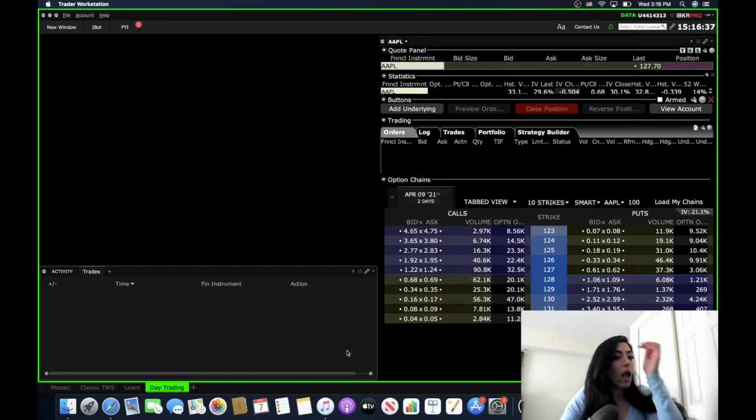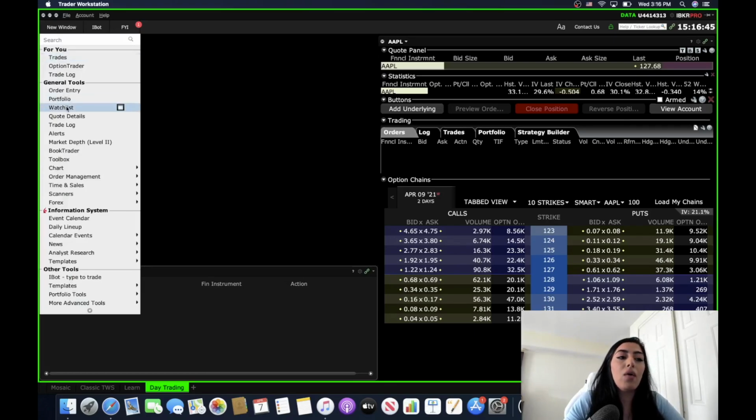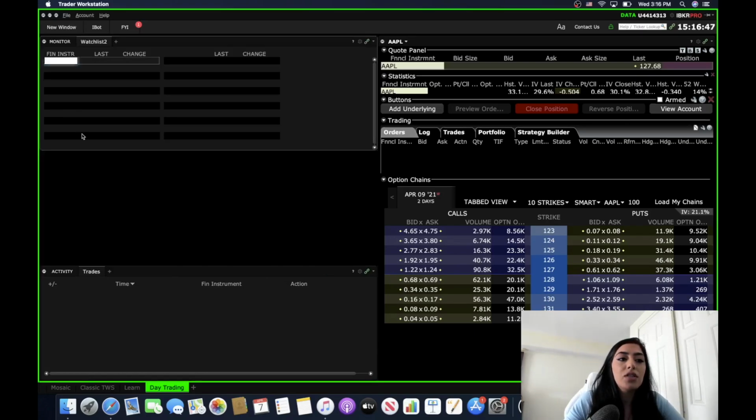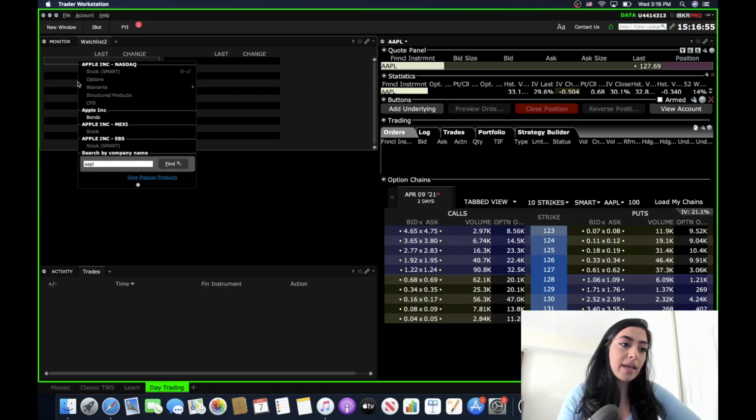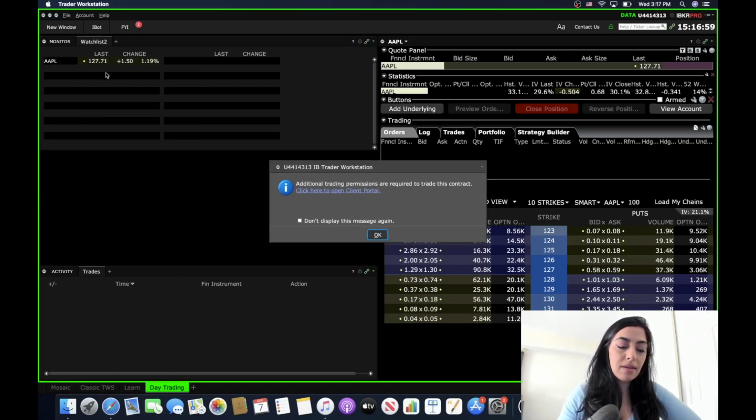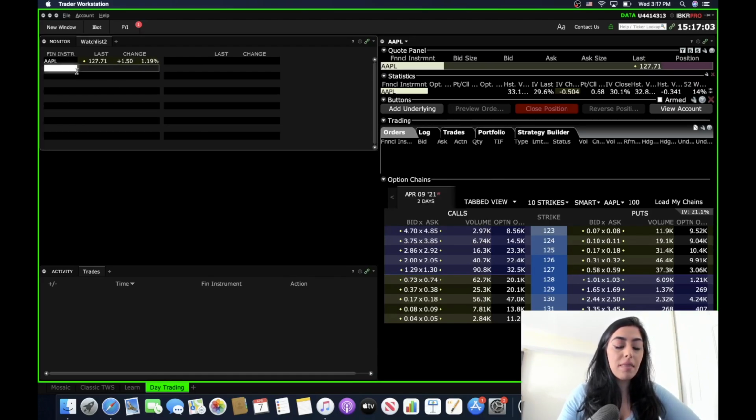Okay. And then what I like to have up is obviously a watch list. So you want to go to new window and go to watch list. Right here, you can add whatever stocks you want. So say, for example, I want to add Apple. I type in Apple, hit enter, and hit enter again. Oops, stock. Do not display this message again. And there you go. Apple is on there.